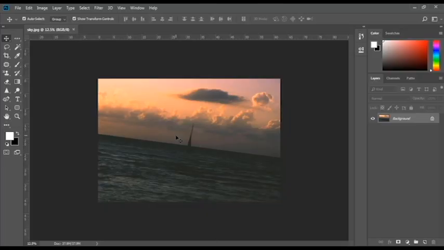In this exercise, we will learn the crop tool. The crop tool is used to crop images within a specific area that you want to crop, or we can expand the area of the image. Okay, let's see how that tool works.